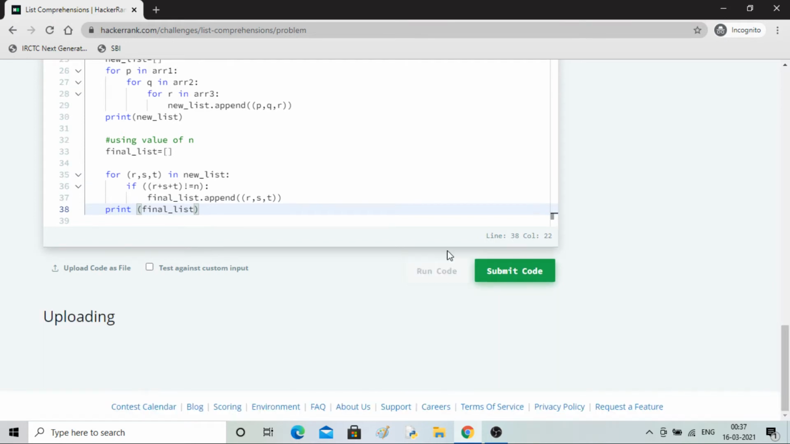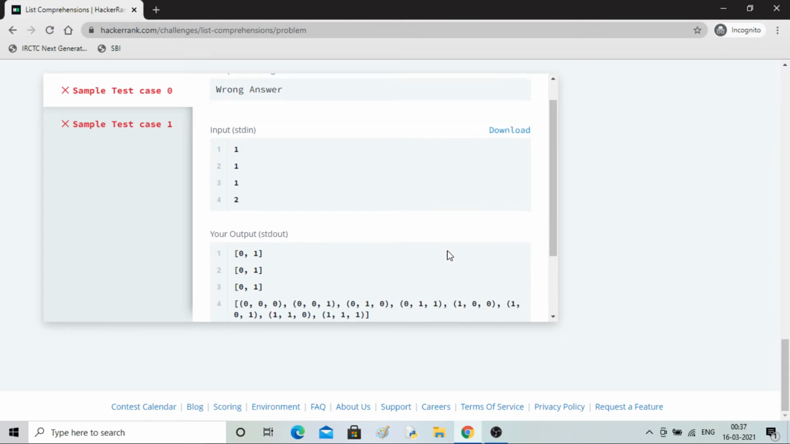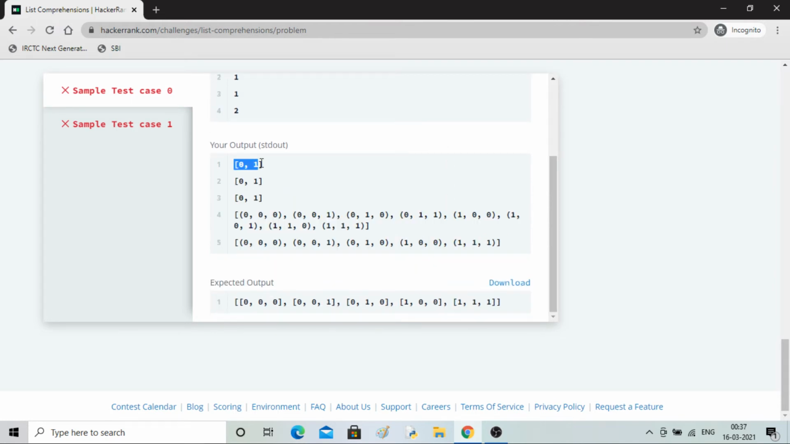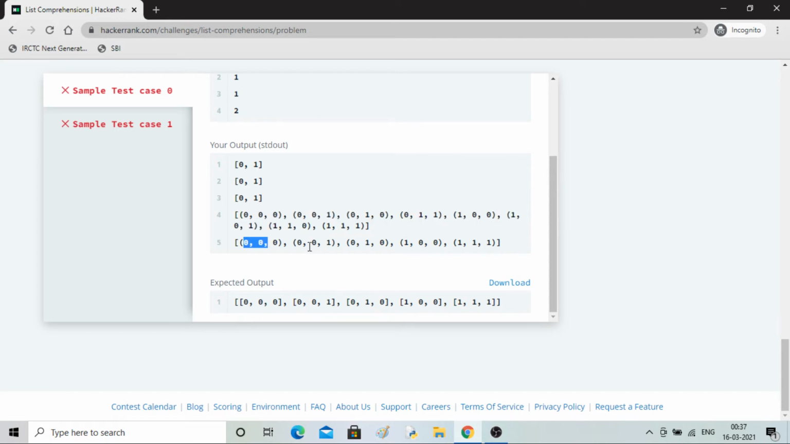Okay, let's run it. So you can see here all the outputs. From x we got 0 1, from y we got 0 1, from z we got 0 1. Then we made full combinations, 1 2 3 4 5 6 7 8 elements are there, and from there we extracted 5 elements which follow the condition. Some of the elements are equal to n.